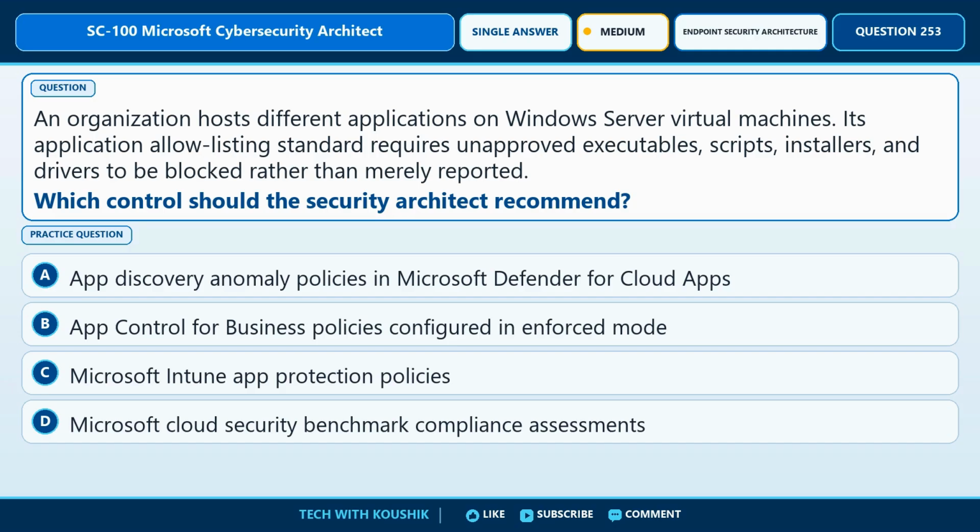Option A, App Discovery Anomaly Policies in Microsoft Defender for Cloud Apps. Option B, App Control for Business Policies configured in enforced mode. Option C, Microsoft Intune App Protection Policies. Option D, Microsoft Cloud Security Benchmark Compliance Assessments.